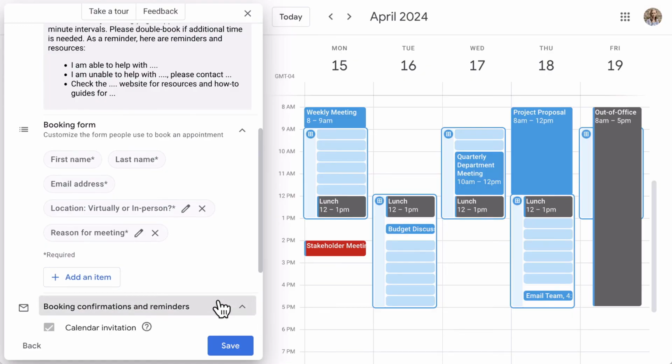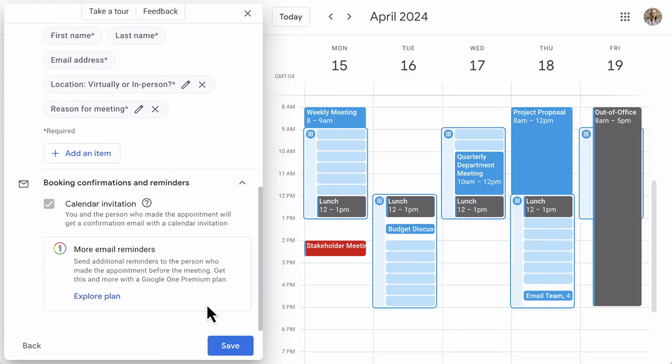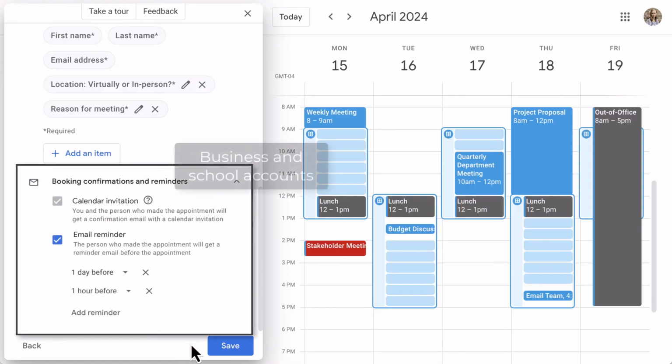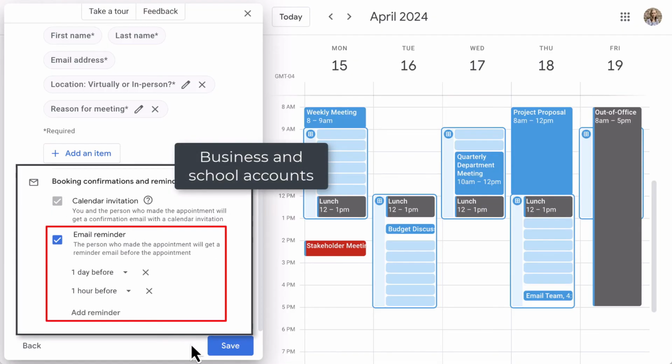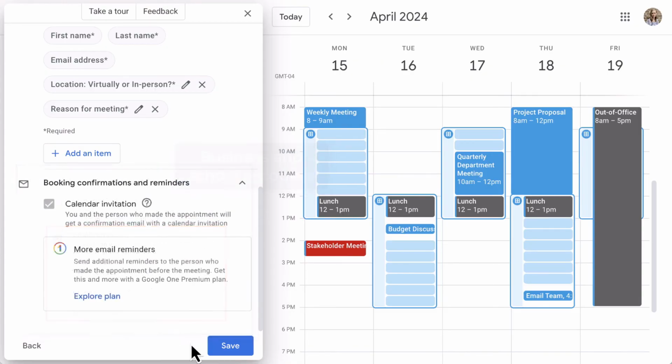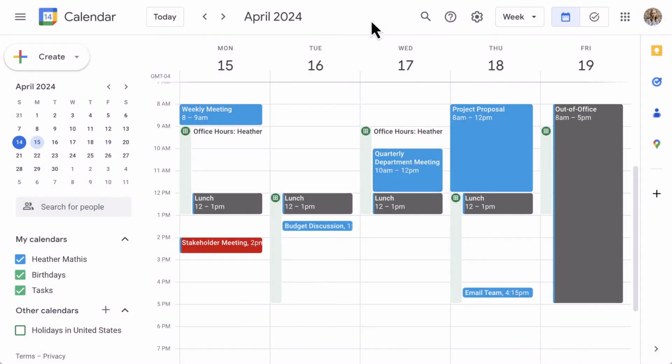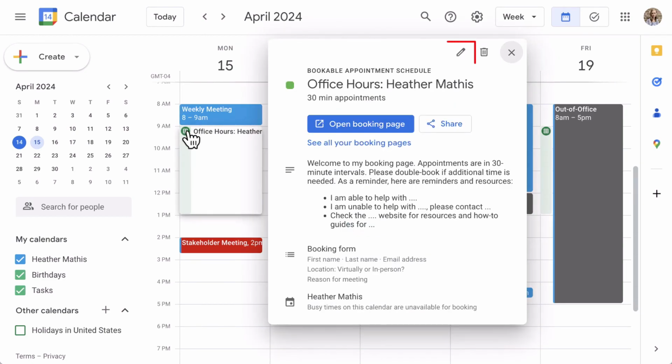Last option is booking confirmations and reminders. With a regular Google account, you and the person who made the appointment will get an email confirmation along with the calendar invitation. For those with a business or education account, you can select additional email reminders for the person who made the appointment. When you're done, click Save. Appointment schedules appear behind the rest of your regular events and indicated with the square block icon. You can click on that to see it and to edit it at any time, as well as to access or share your booking page.